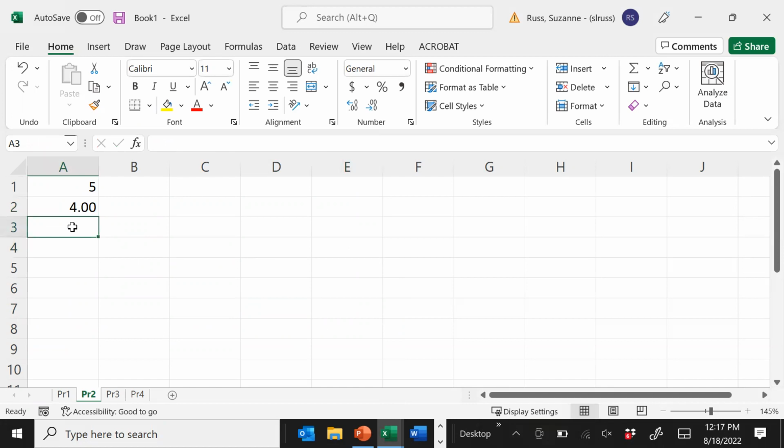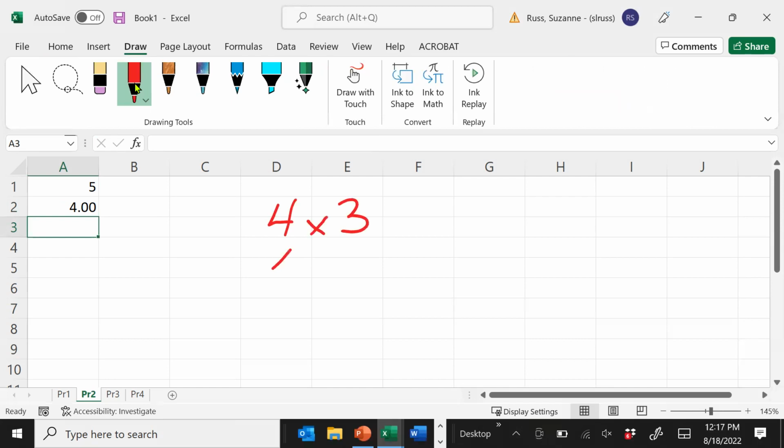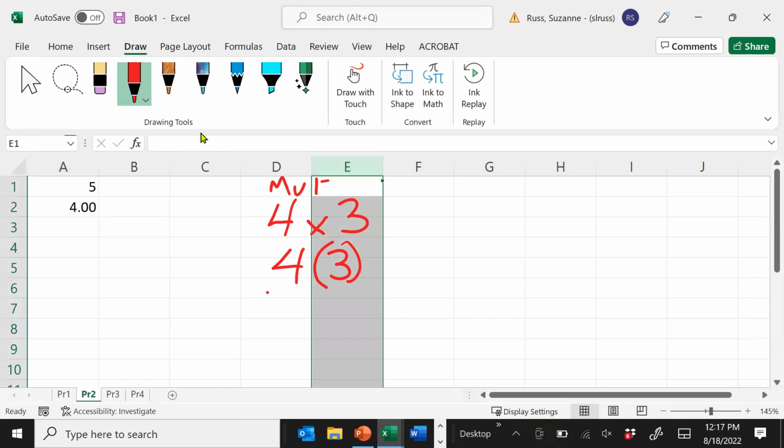Now let's do 4 times 3. How do you think we should do that? You know, when we're writing by hand, we can do multiplication in a few different ways. We can do, I'm going to get a pen here. We can do 4 times 3, right? We can do 4 and then in parentheses 3. All this is multiplication, right? We can do, what else? 4, we can use that little dot. 4 times 3. What do you think we should do in Excel?